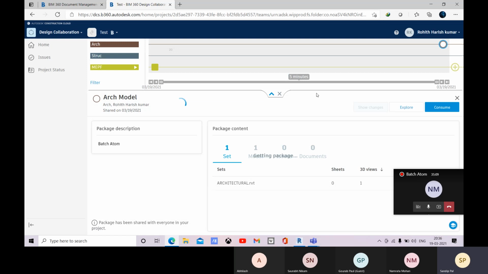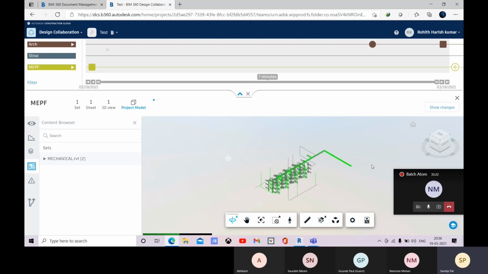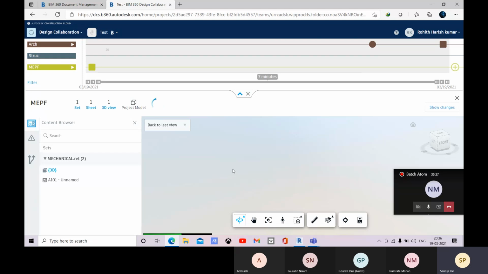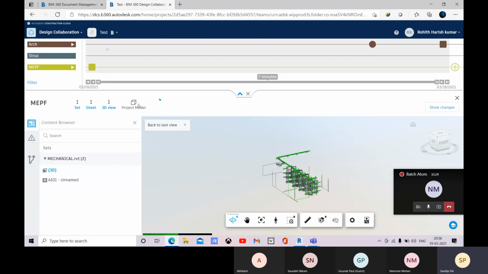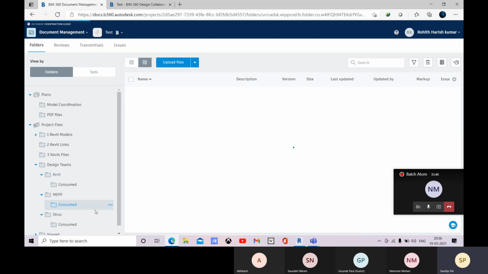Okay, so this package will be added within your team space. All right, now just come to this project model and check this. So it's being added right now. Just wait for a few minutes. Now let's come to this MEP consumed. Yeah, it's still not added here. Let me just refresh it.